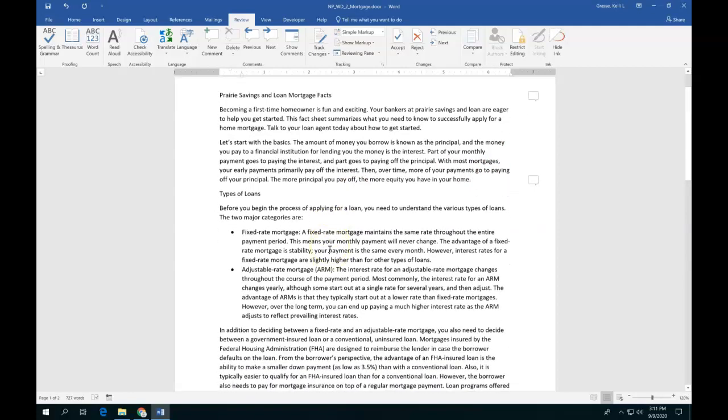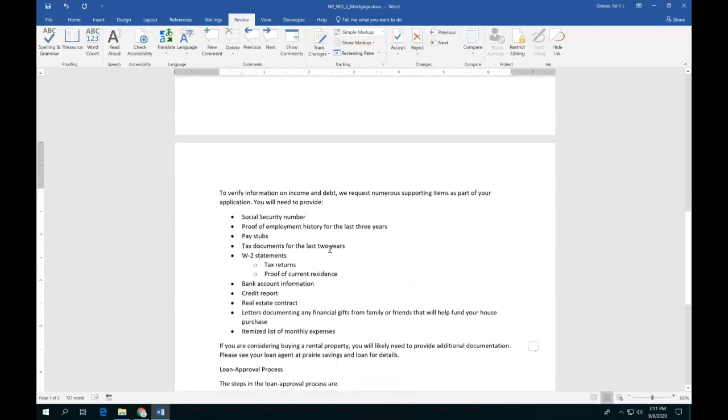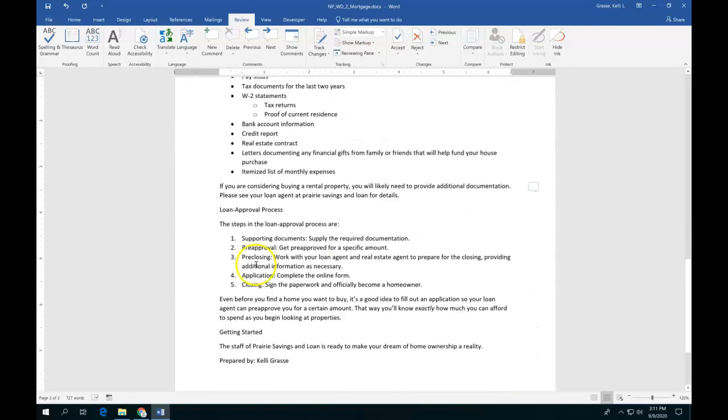just want to show you how you can drag and move text if you want to. So let's say this would make more sense for step 4 right here, application, complete the online form, to be number 1. So I'm going to select that line. I could do that a couple different ways. I can triple click the line, or I can click out here to select it. Notice it just selects the text, not the number 4, because the number 4 is part of the bulleting. It's not going to be selected with the text.